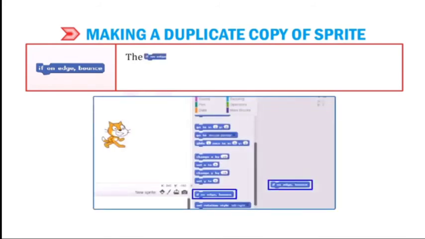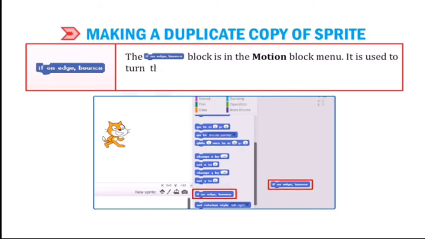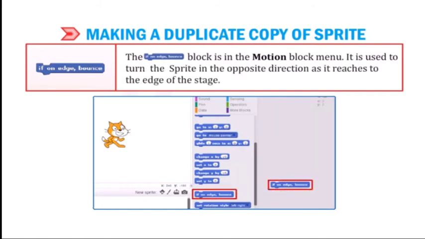If on edge, bounce. The If on edge, bounce block is in the Motion block menu. It is used to turn the sprite in the opposite direction as it reaches the edge of the stage.